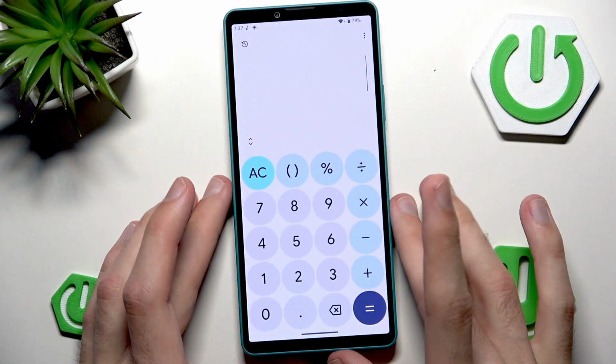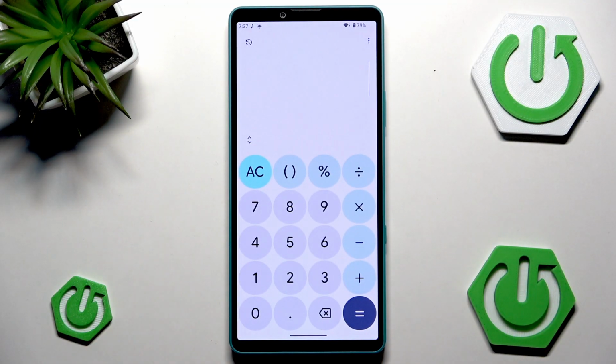But of course, this doesn't always work. Why? Well, usually it's because not every application actually supports both modes. The mode I'm currently in is the portrait mode, and the mode like this is landscape mode. And unfortunately, not every application supports both of these modes.